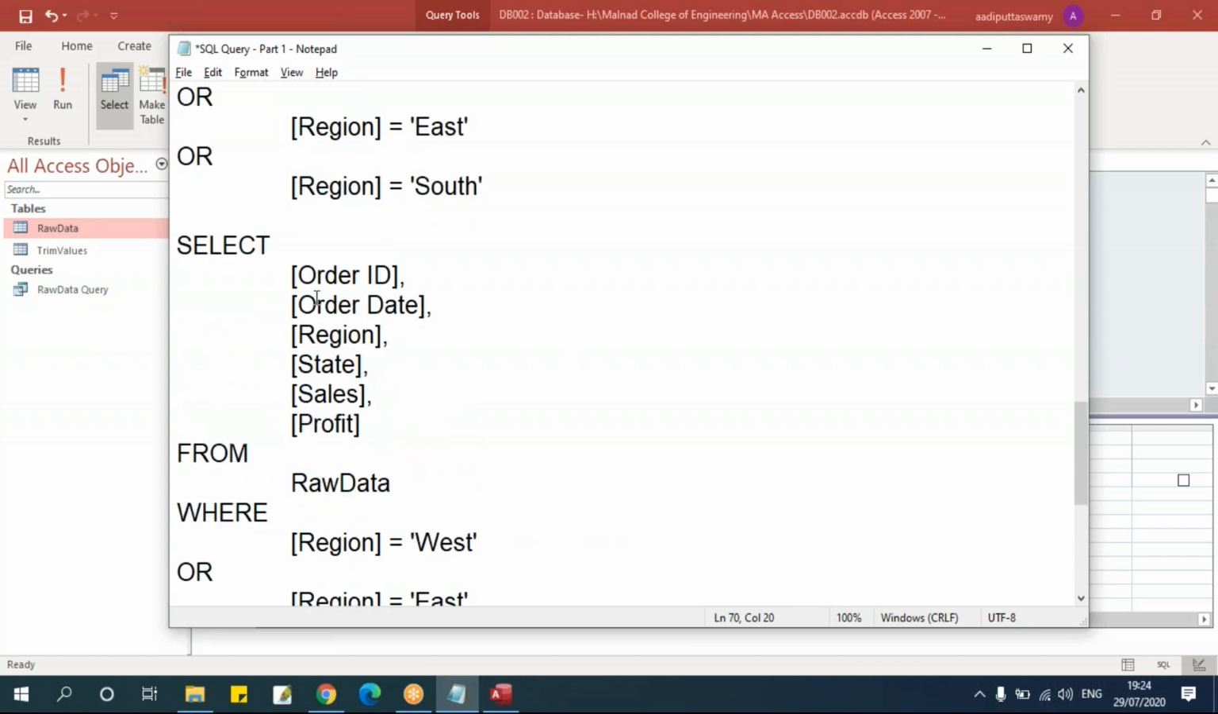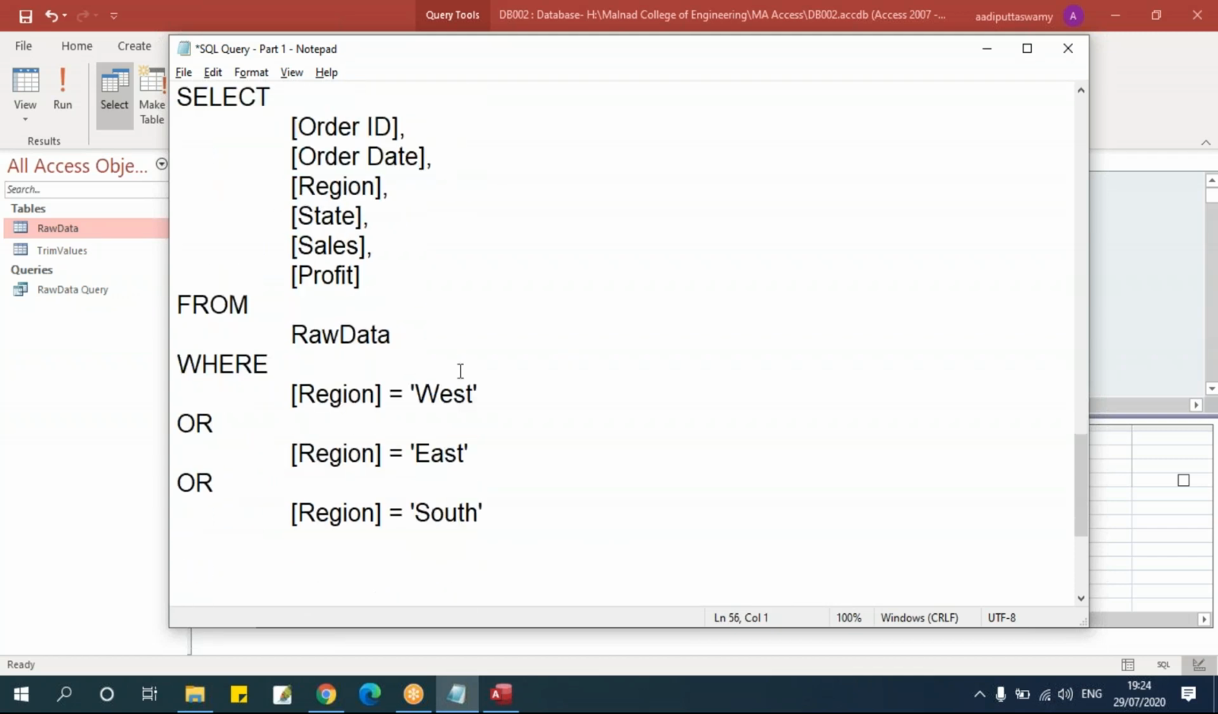What this in will do is exactly what or does, so I'll use in. How to use this in operator: instead of this or region, I'll mention it as in. When I say in, open bracket, you don't have to mention or here. Say west, comma, let me copy this and put it here, east, comma, south. Let me close the bracket. Now I'll remove this.